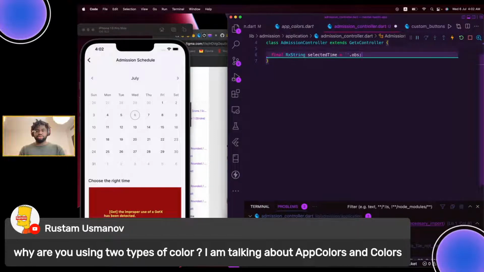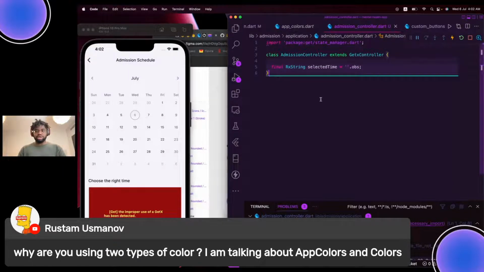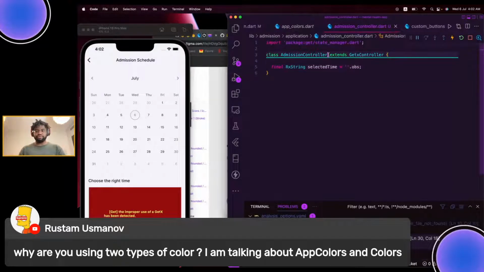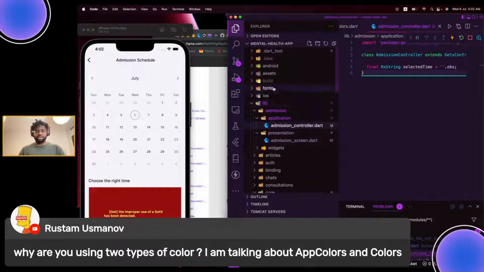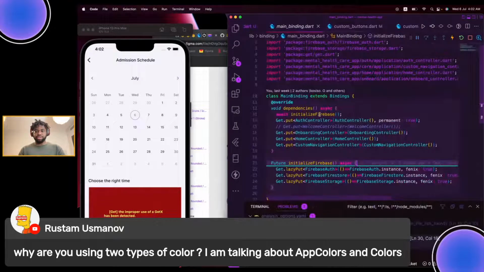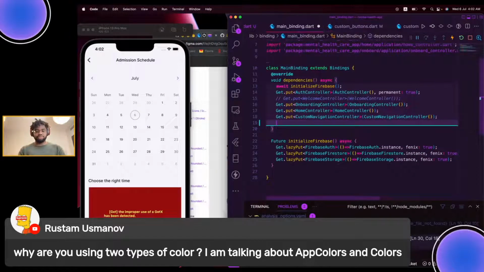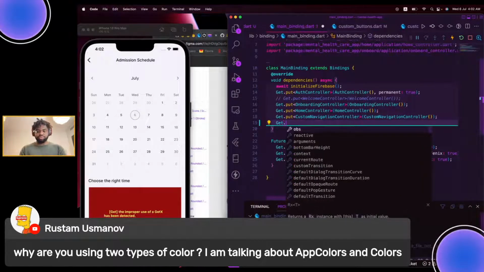So we're going to say selected time, which is this. It's going to be a test, and that's what this controller is going to be doing for now. I'm going to add that somewhere in our app binding, main app binding right here, and we can just call Get.put.